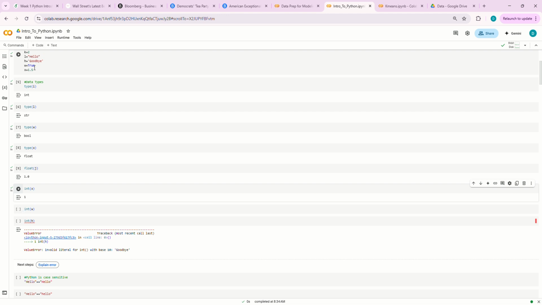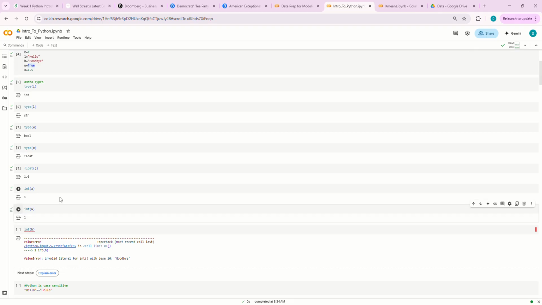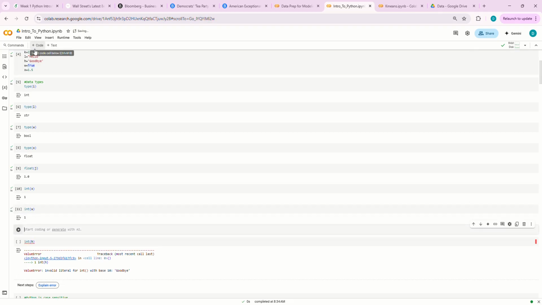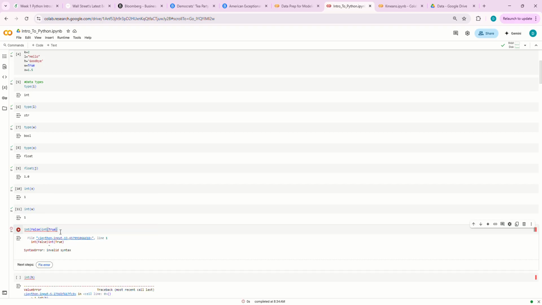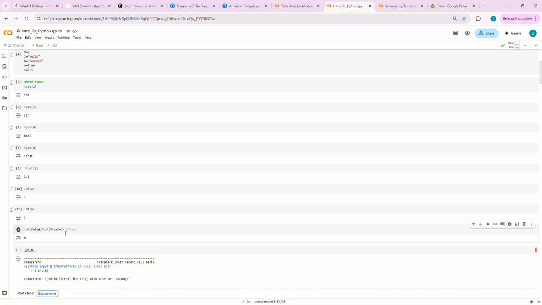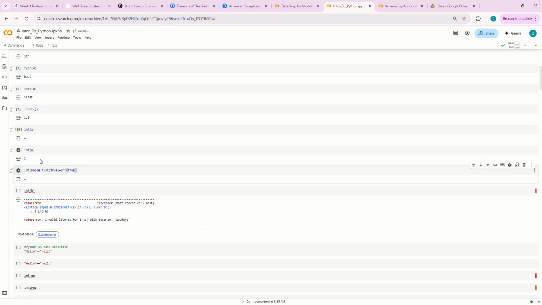If we take the int of w equal true, so w is a bool, so it's equal to the value true. Take the int of that, it'll be equal to 1. Let's see what happens if we do int of false. That's going to be equal to 0. So you can do int of false times int of true. So notice these work just like numerical operations. So you can treat them like integers.